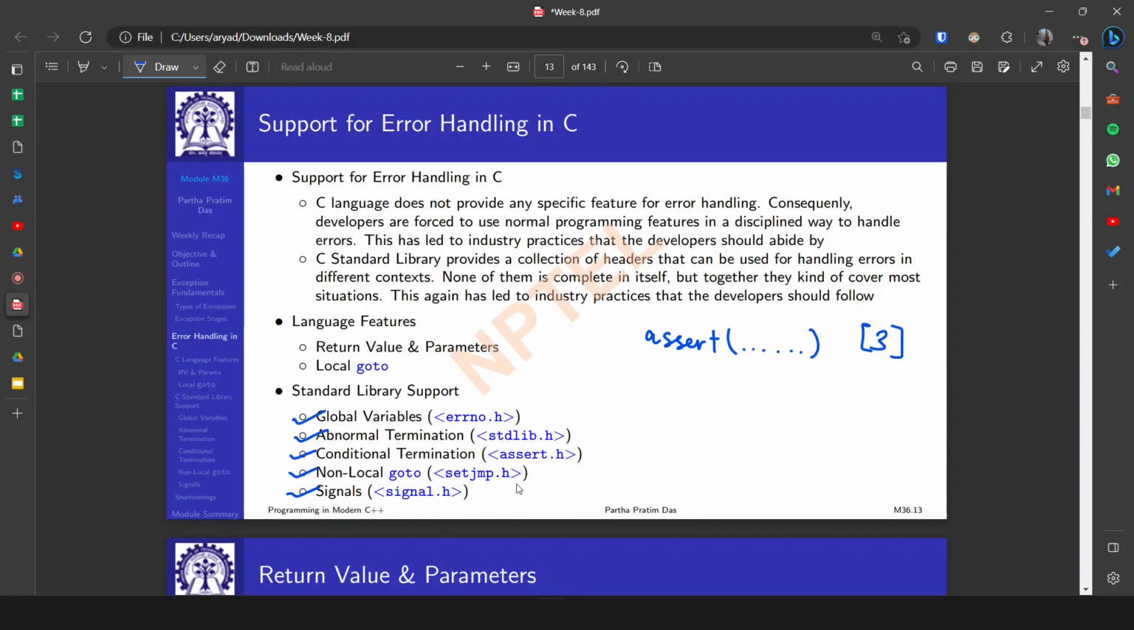Next we have the non-local goto, which is provided by the setjmp.h header file. This is very similar to the try-catch statements which are used in C++. When we are going through a function, if there is a problem, non-local goto can help us jump to some other part of the program which can handle the error. So this is similar to the try-catch statements.